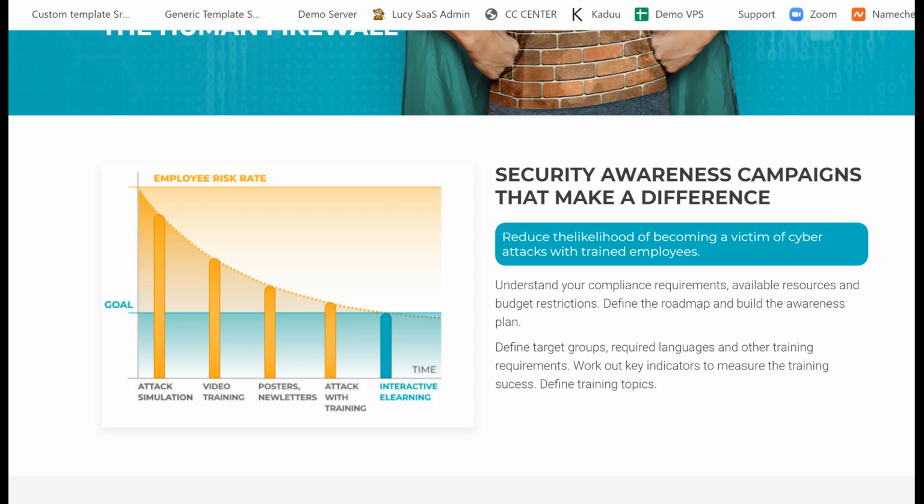Or if you never did an awareness training before, you could start by training them on the basics of security. And over time, you develop a program with a learning path for your different departments, where you set individual goals for those organizational units.